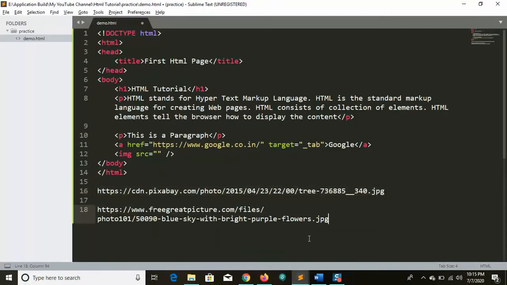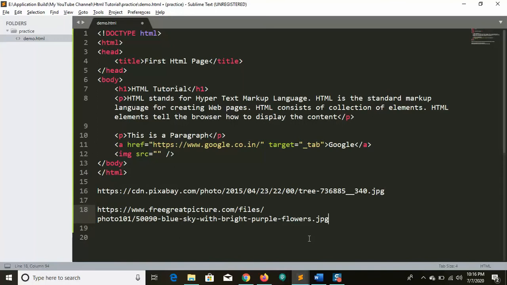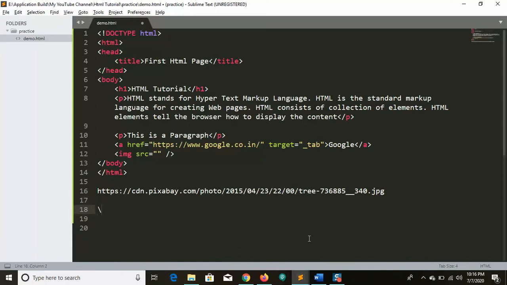So let me paste it. It may be very lengthy, and it can have many lines also. For a clear understanding, I am going with a small one. If you get many lines, you may be confused. So before that, I'm saying that you should not get confused.